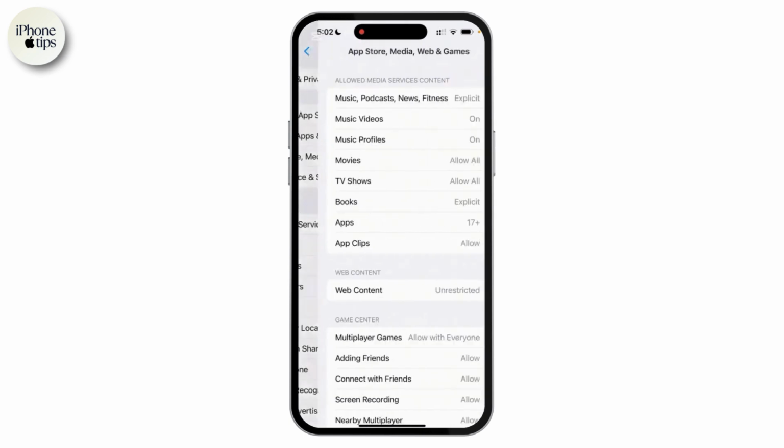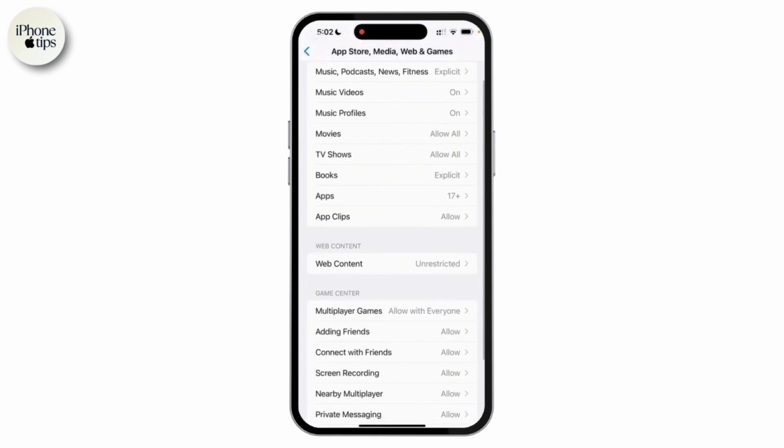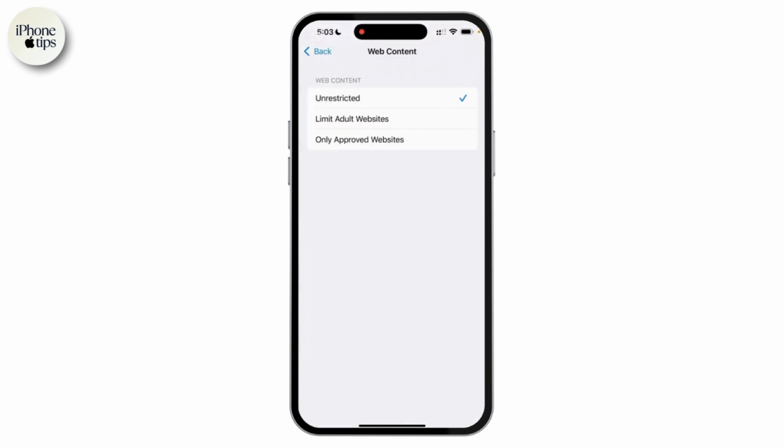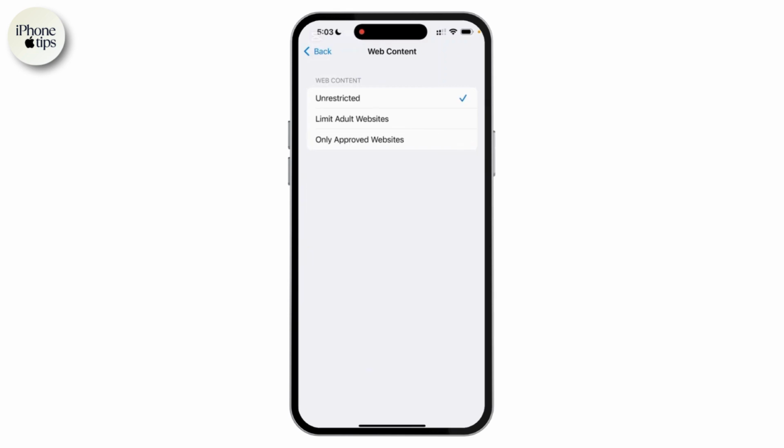Here, make sure that Safari isn't restricted. If the web content is set to only approved websites or limit adult websites, change it to unrestricted access to allow full browsing on Safari.